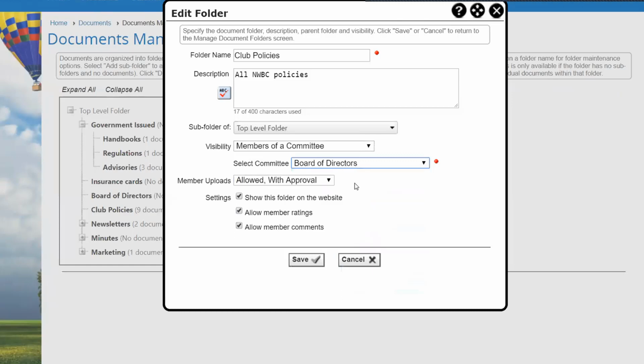So it is whoever is on the current board of directors committee. It looks at the committee, sees who's on it, and gives only those people permissions. So people that used to be on the committee, no longer on the committee, can't see the contents of this folder. So it's very nice in that way. You can have ClubExpress automatically handle the permissioning for you.